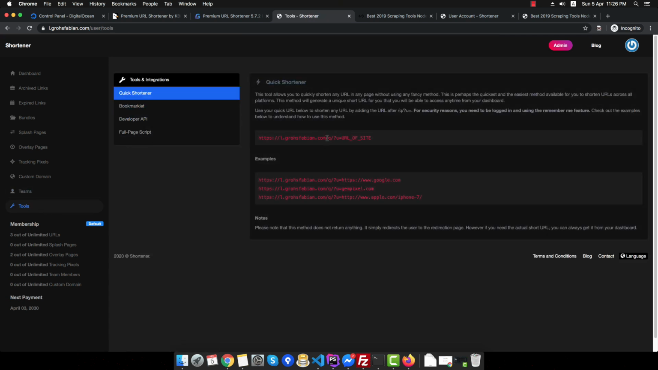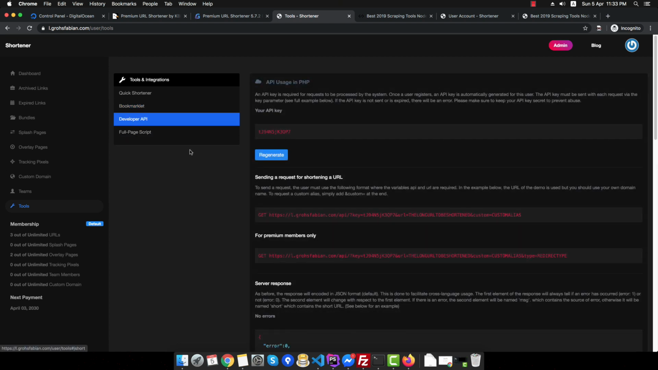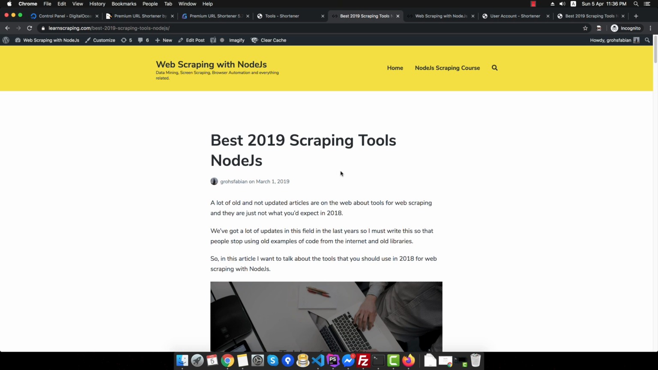We have right here the quick shortener, where you can simply insert the URL you want to shorten right here, and if you're logged in, it will automatically shorten the link. Next we have the Bookmarklet, which is a pretty nice addition. It's a pretty cool JavaScript code right here to use as a bookmark, and also the developer API if you'd like to shorten on the fly via your code, or the full page script, which I did not even know what this was about, and that's why I clicked on it. It is mentioned that all you need to do is to copy and paste the code below at the end of your page, which I already did, and let me show you.